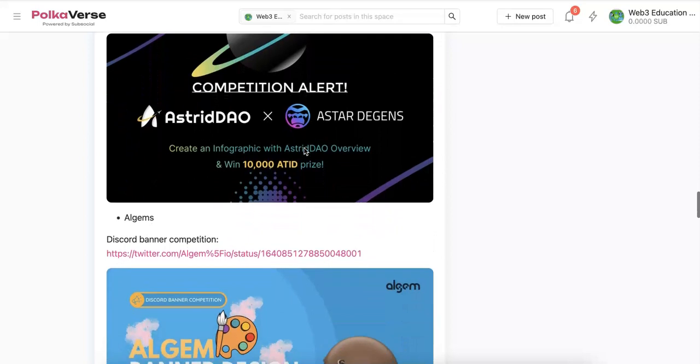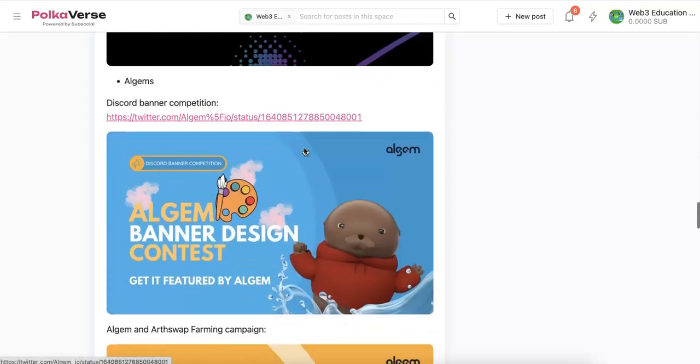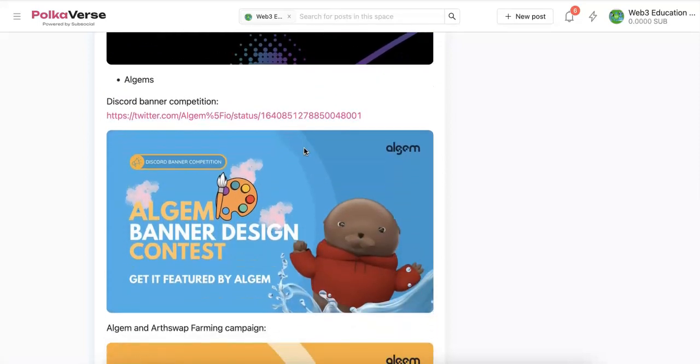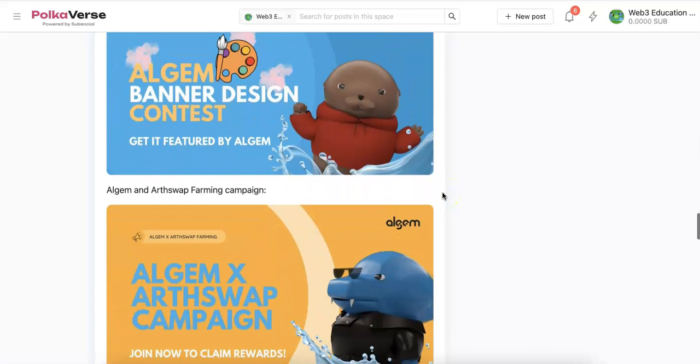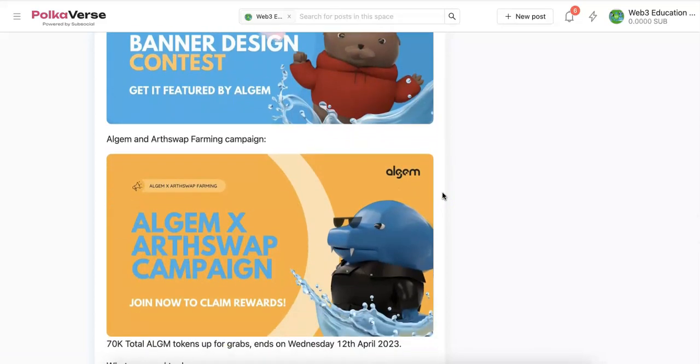And another important dApp is Algem. They have a Discord banner competition. So this is another competition where you can earn some rewards, and I put the link here so you can check it by yourself. Also, Algem and ArthSwap are also built on Astar Network.